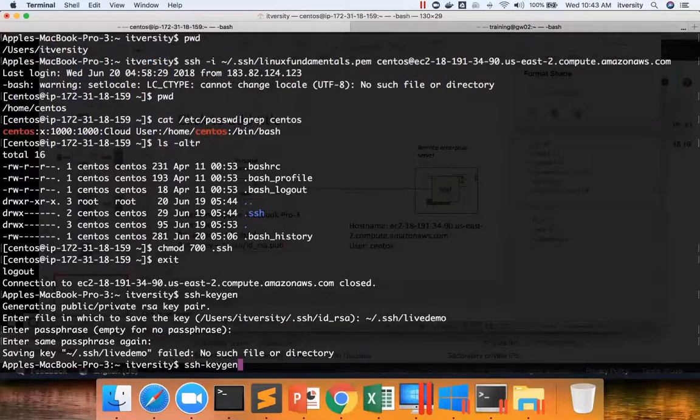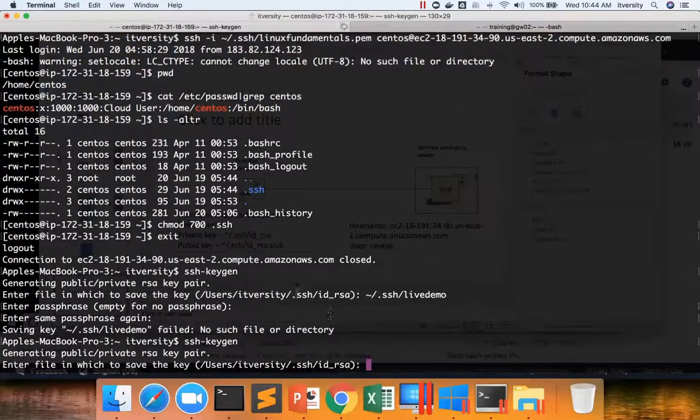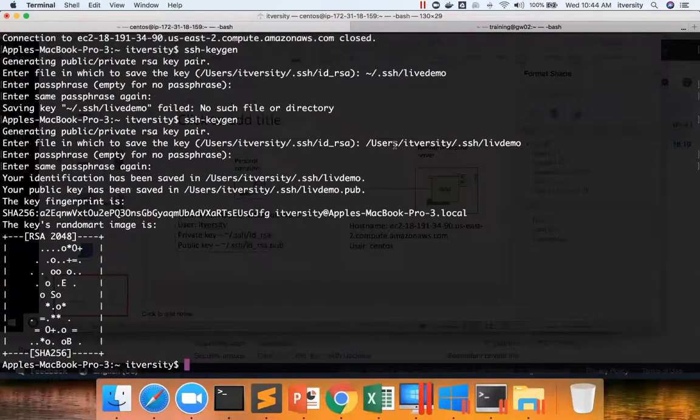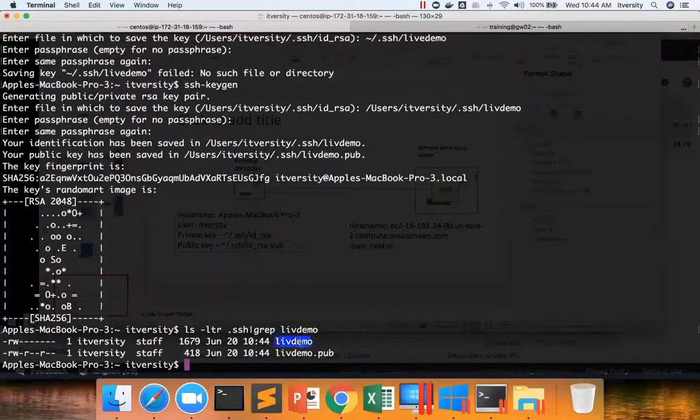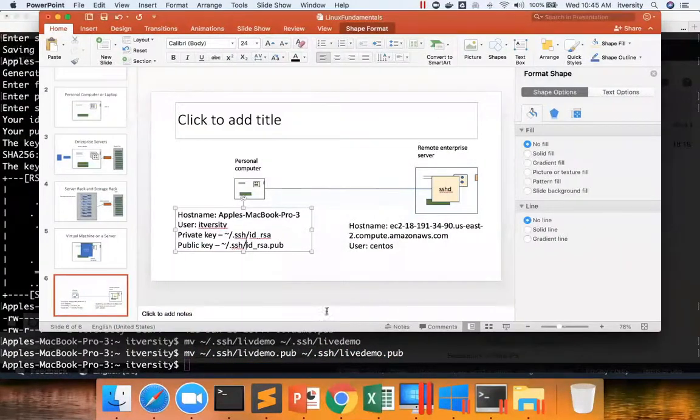And then it is complaining that the directory does not exist. Let me try once again. Probably I have to give the complete path, not shortcuts using tilde. Yeah, we have to give the complete path like this. Now, if I run ls -ltr .ssh piped to grep livedemo, I gave a typo. That's fine. I have a public key and a private key. Now I can rename these also. So let me fix these typos. Now I have the livedemo private key and the livedemo public key.